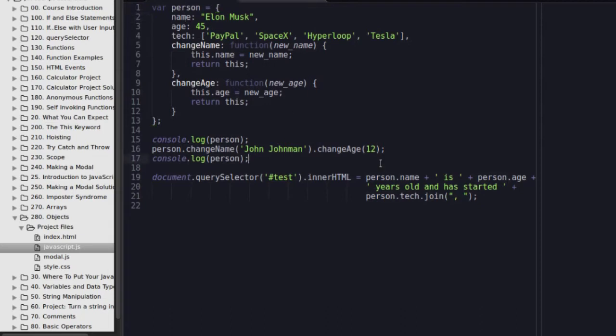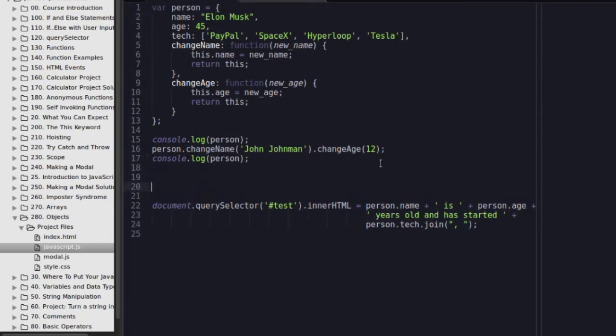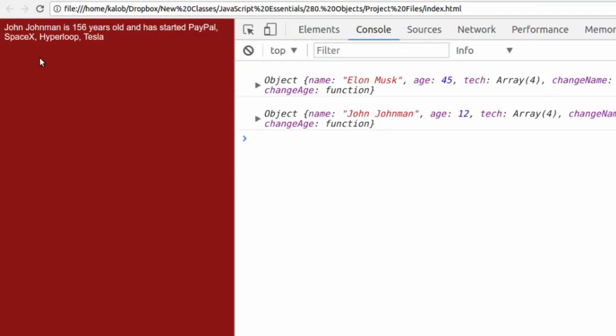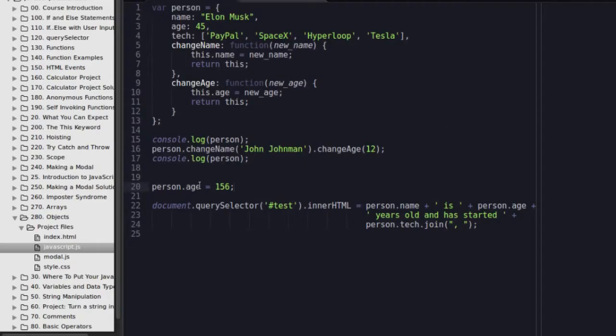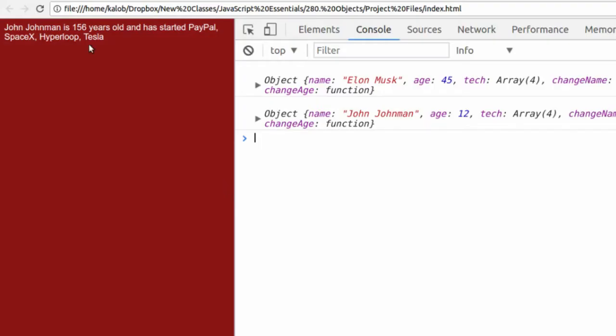Now, with an object like this, we can also go ahead and we can change the value manually. Person.age is equal to 156. Save, refresh, and here we go. So it was 45, it was 12. We changed it to 156, and the page says 156.